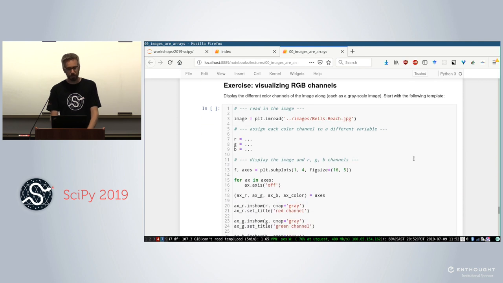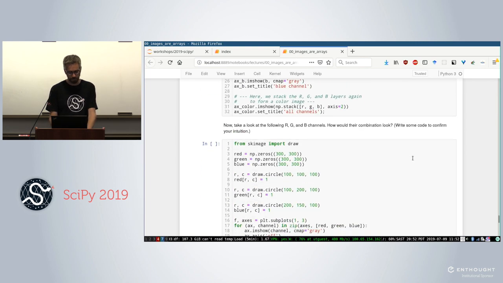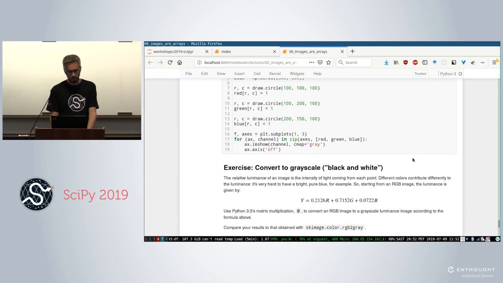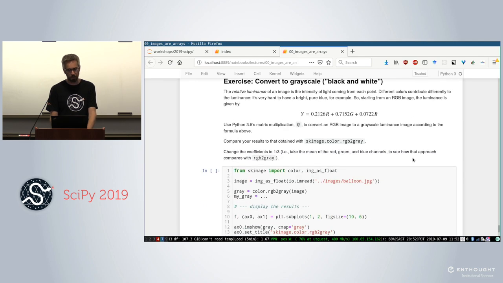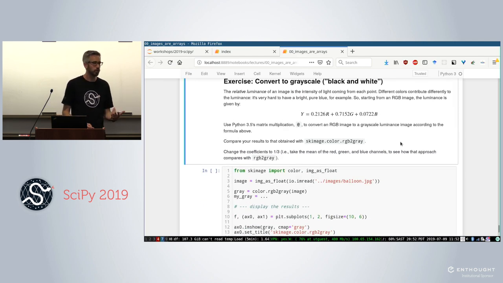In the second exercise, we load an image, and then your job is to look at the red, the green, and the blue channels, split them apart, display them separately, and see how they differ and explain why they differ. And then in the final example, we show you the formula for converting from a color image to grayscale.